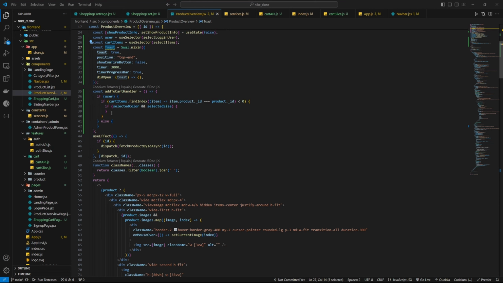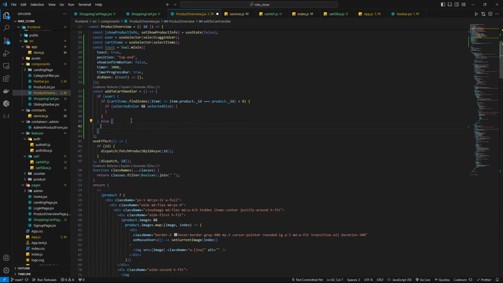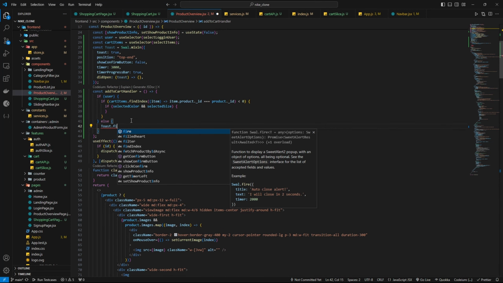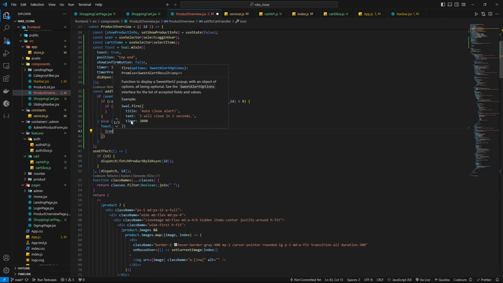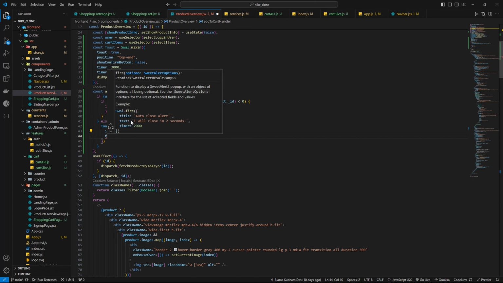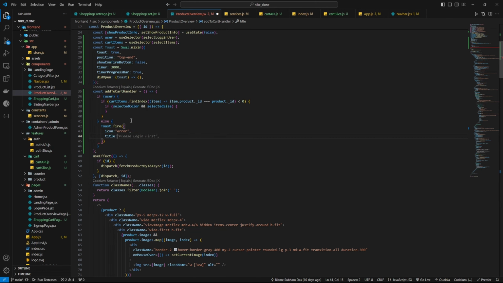So the first one is if there is no user. So if there is no user, we are going to fire the toast with an icon which will be error, and the title will be the reason: you have to log in to add to cart.